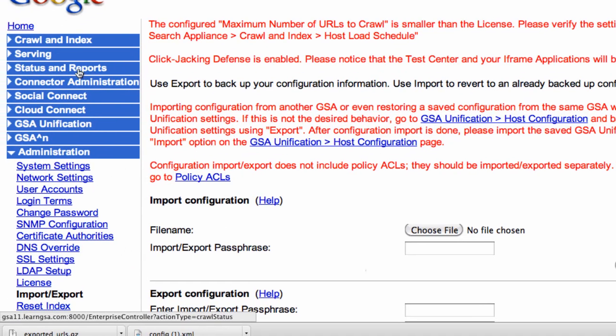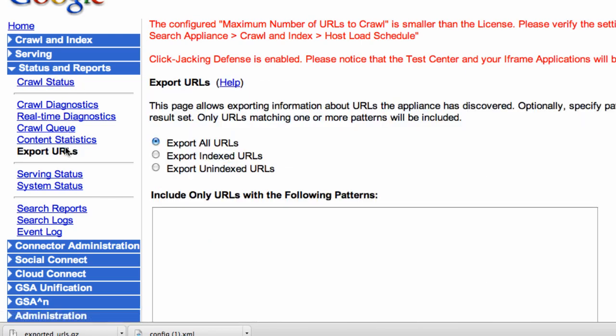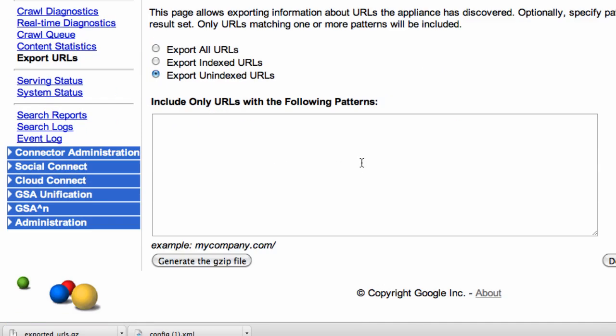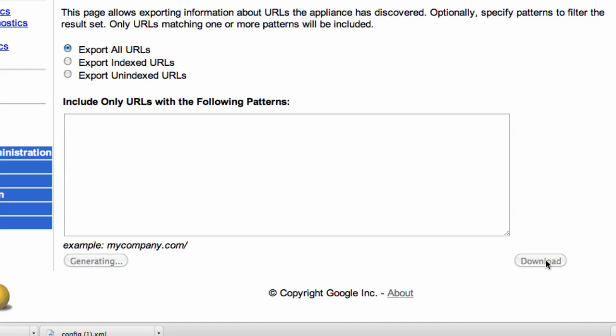The last thing we want to do with basic crawl and serve is to export your URLs and get familiar with looking at that file so you know how to troubleshoot them. To do this, go to Status and Reports, Export URLs, and select the type of report you want to generate, whether you want to export all URLs, indexed URLs, or URLs that you had issues with. In this case, we'll get a list of URLs that we had problems with.